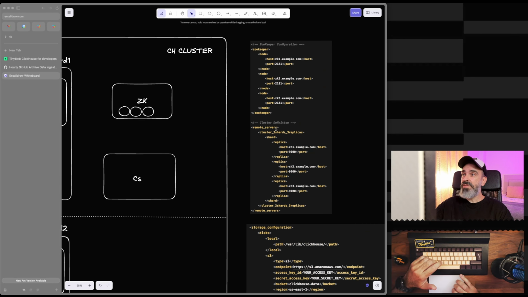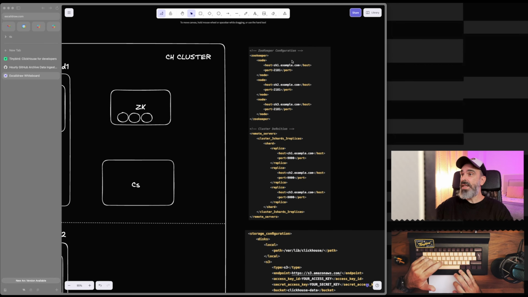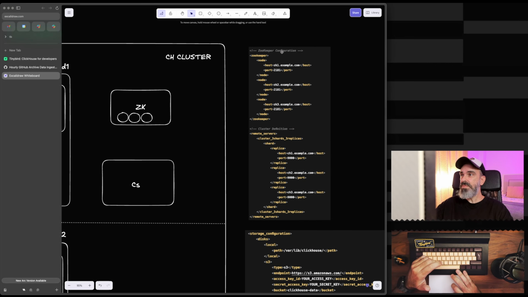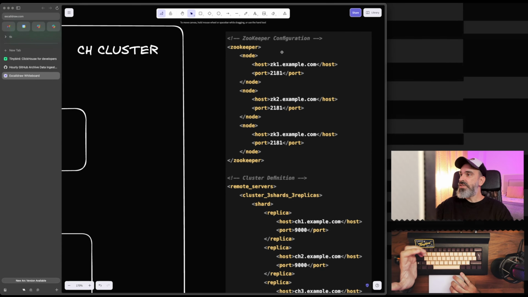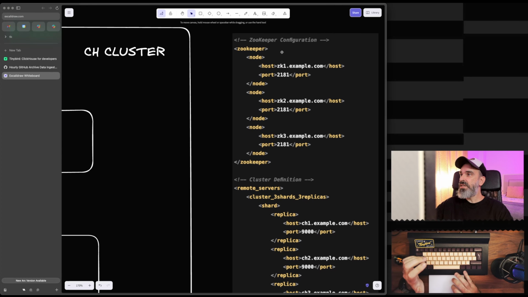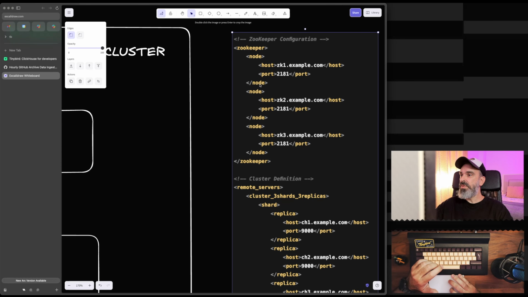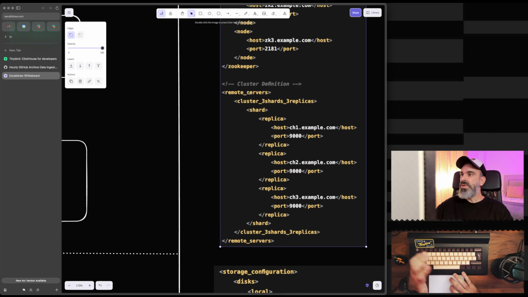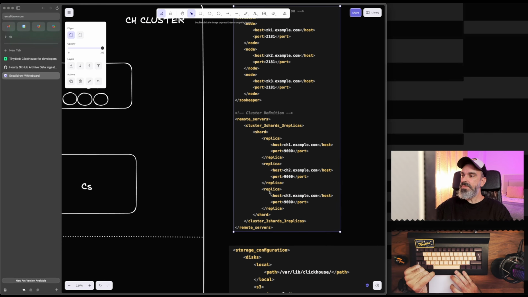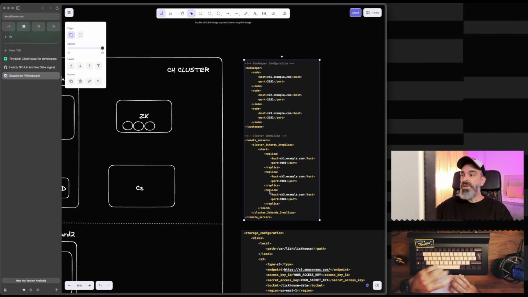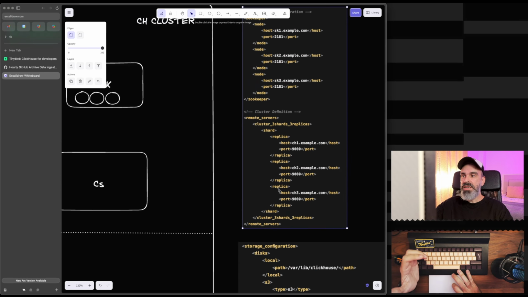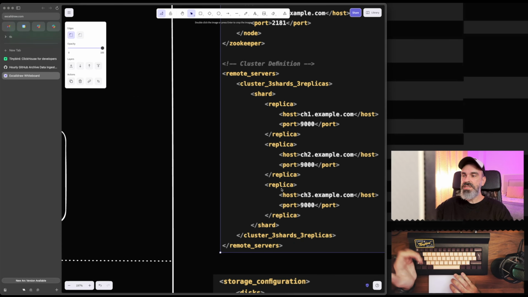You configure everything with XML. So this is the cluster configuration for this architecture. You have Zookeeper with 3 nodes. You have the remote servers, 1 single shard, 3 replicas. Whenever you want to add a new replica, then you can add it to this list.